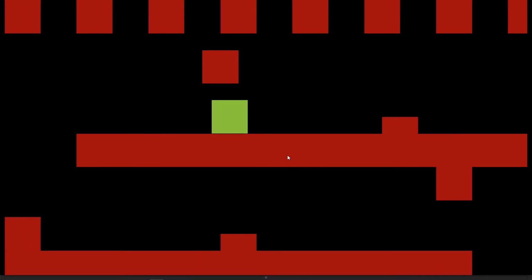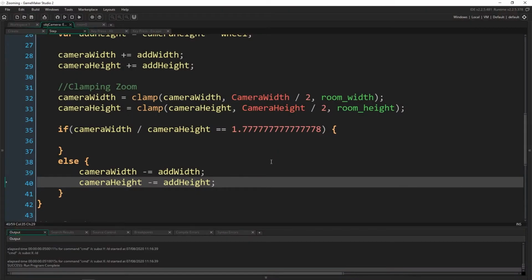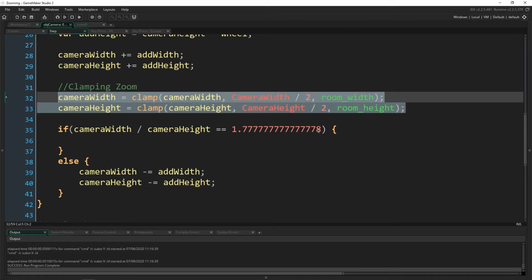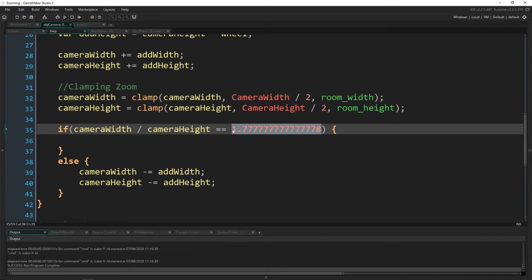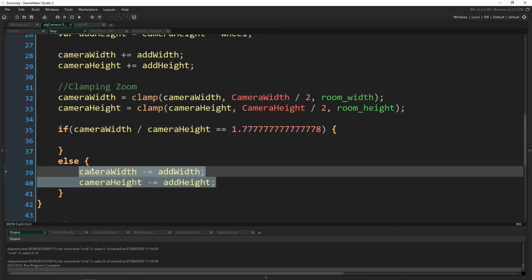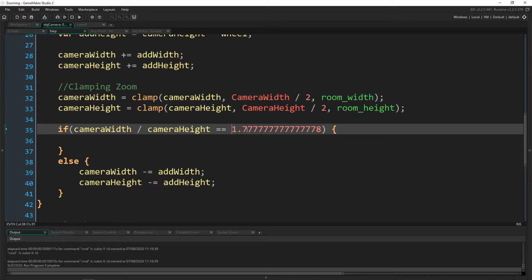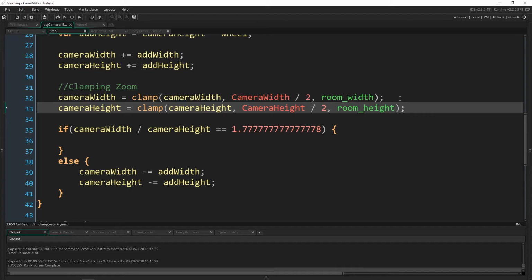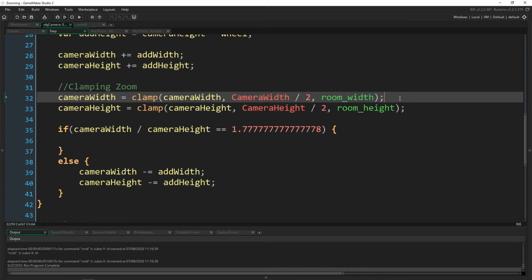If I zoom in, now we're stuck. So I can't zoom at all right now because I have clamped my values and they are not equal to this anymore. Even after doing this, they are not equal to this value. And the reason for that is the room width and room height. They are not a ratio of 16 by 9. And again, don't change your room width and height to be the same.